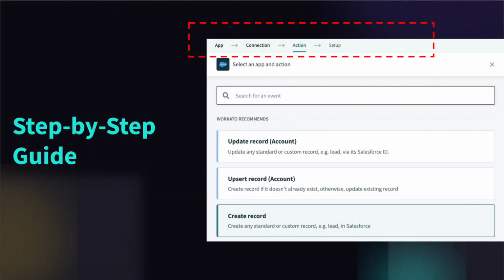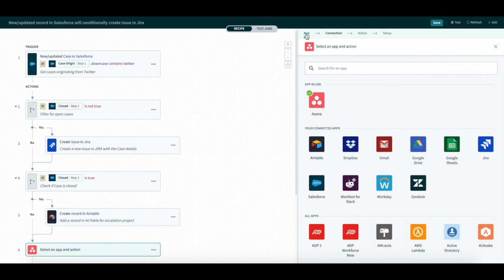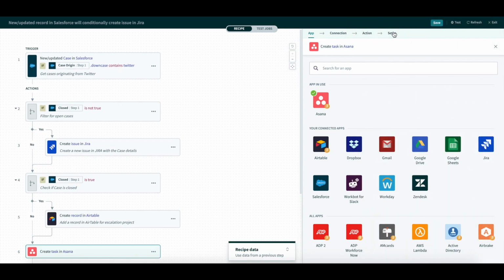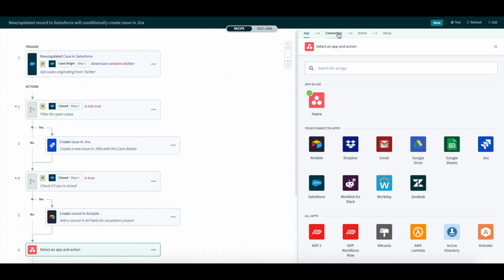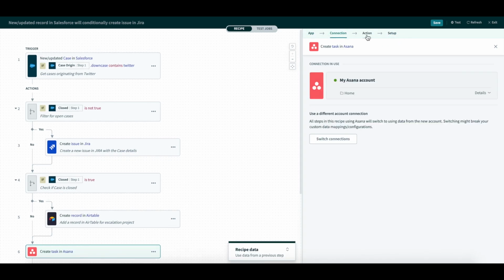At number three, we introduced a step-by-step guide which can be found at the top of your recipe builder. When you're working on configuring a trigger and action, this guide will help you know what step you're on, going from app to connection to action.